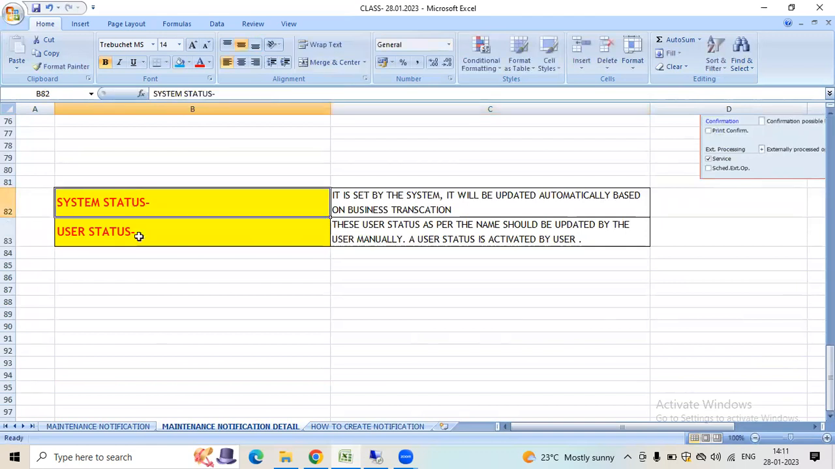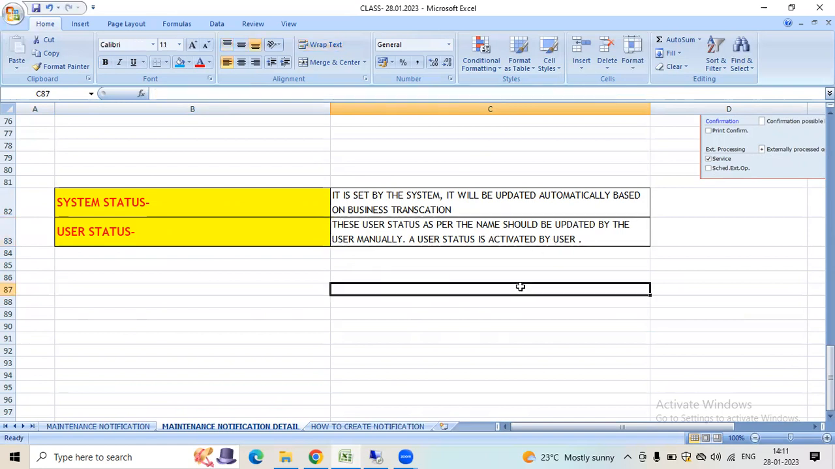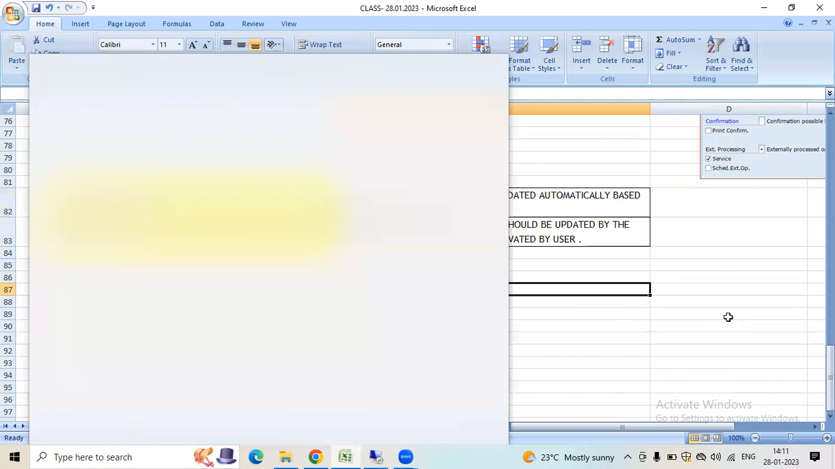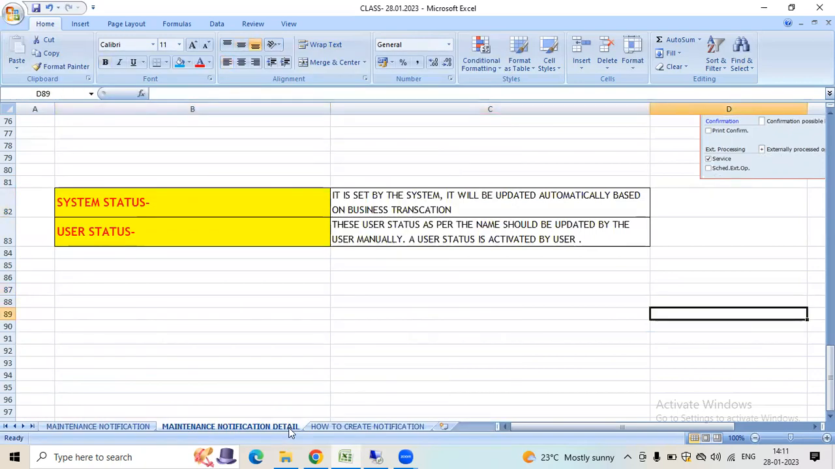Okay, now I'm going to discuss the last topic with you. What is the system status and user status? There are two different types of status. The first one is system status, the second one is user status. The system status is set by the system and is updated automatically based on the business transaction. The user status, as per the name, should be updated by the user manually. A user status is activated by the user. Okay, now we have completed today's topic about maintenance notification in detail.